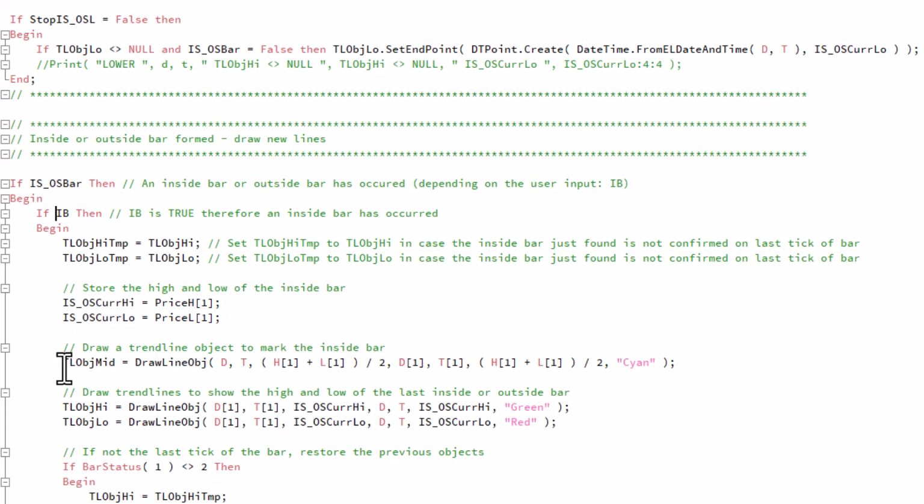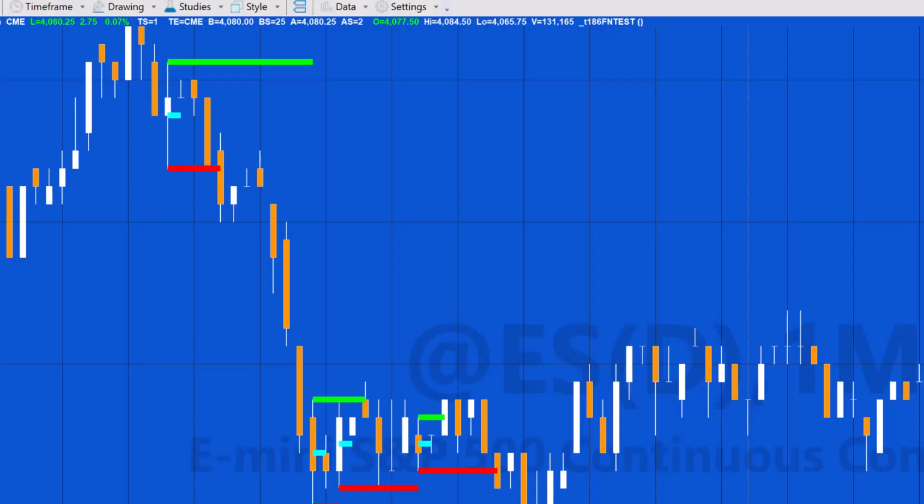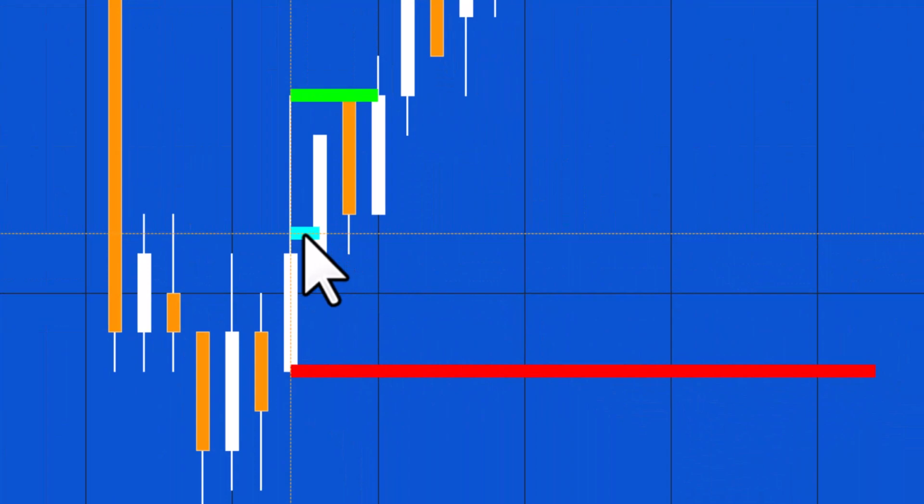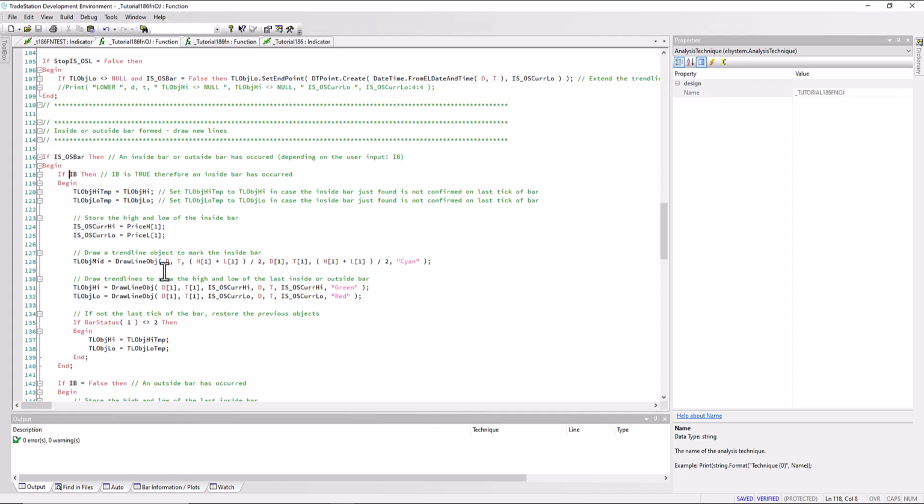The little trend line, if we look back to the chart, is this little, in this case cyan, trend line. It's just showing where the inside bar is, and we're doing that with date time, and date time 1 bar ago, and then the high 1 bar ago plus low 1 bar ago divided by 2. And we also want to start the high and the low trend lines, so we're doing that using similar syntax, but we're now using the ISOS current high, in other words this value, and the ISOS current low.